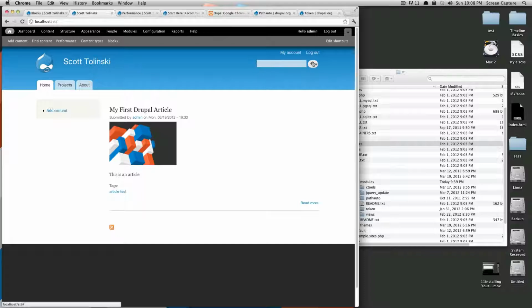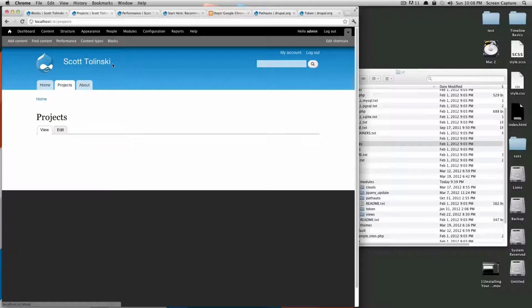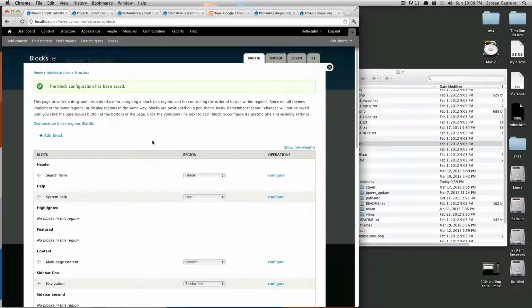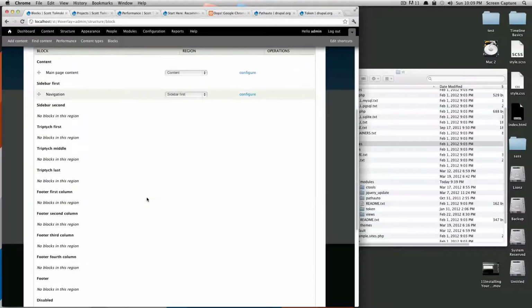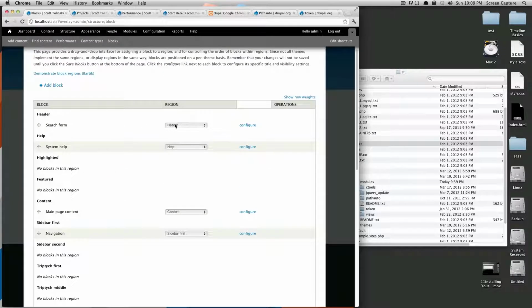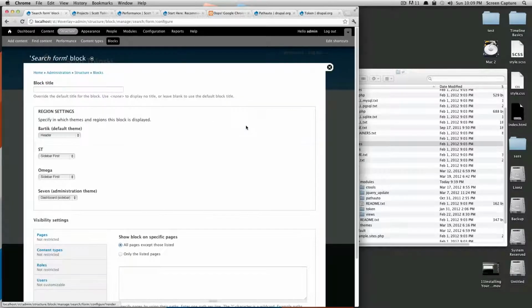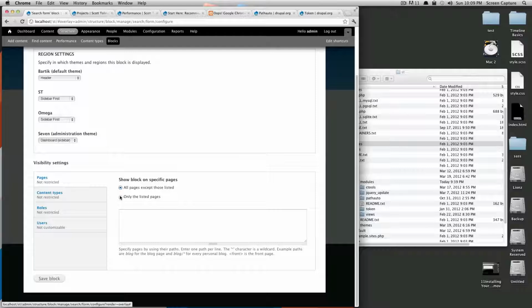Okay, well that's good, but let's say we want the opposite. We want this search bar to show up on only, let's say, the projects page. Exclusively, the projects page will only have search. I don't know why you'd want to do that, but it's an example. So we have our search form in our header. We're going to click configure. And under here, actually let's say we don't want it to show up on the projects page.